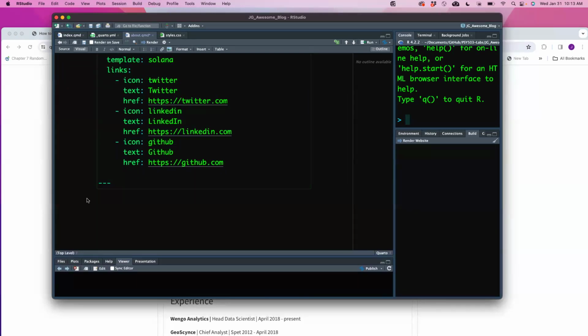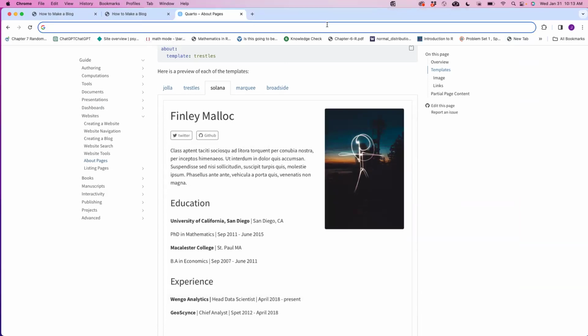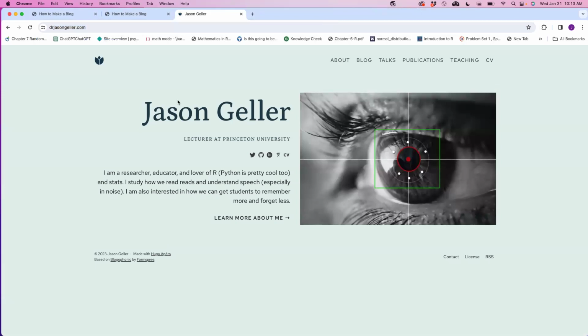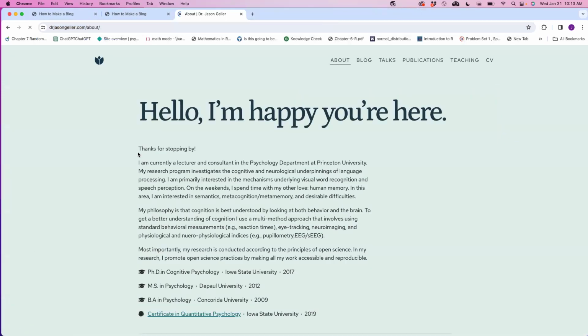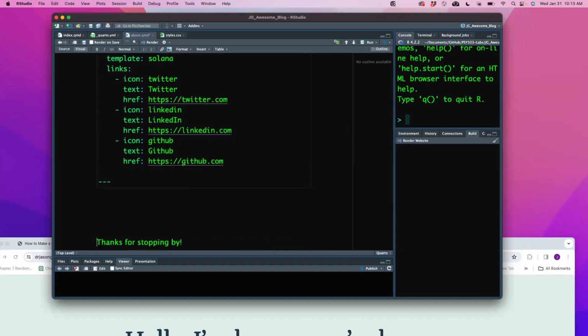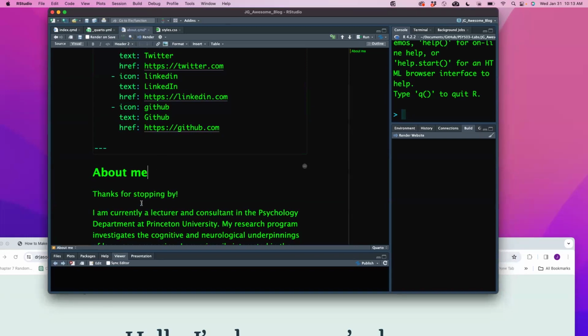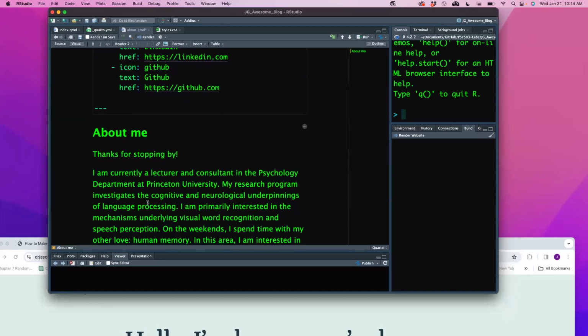So let's go ahead and just add in information. So I'm just gonna pull some stuff from my website. Just copy this. I'm just gonna put that in there. And so you can use Quarto or Markdown syntax here, right? So you can designate certain headers, right, by using the double hashtag or a single hashtag. So anything that you can do in a Quarto document, you can do here.